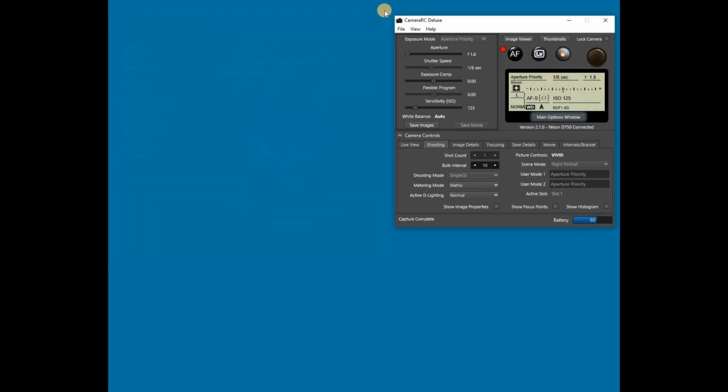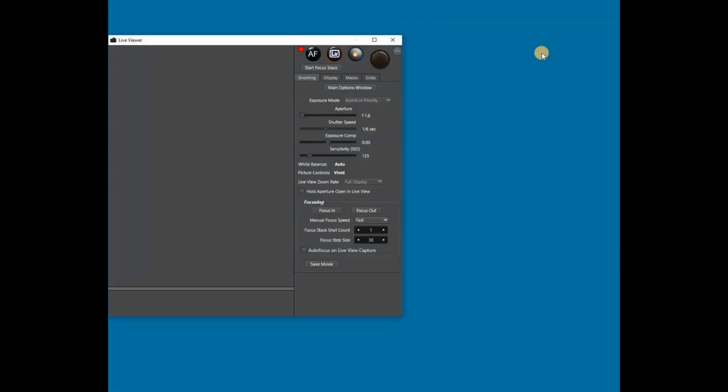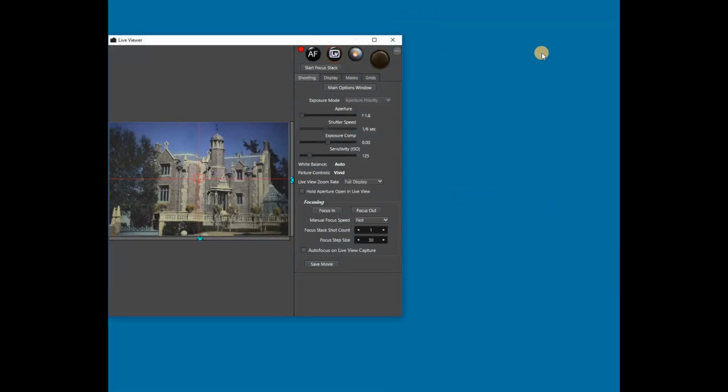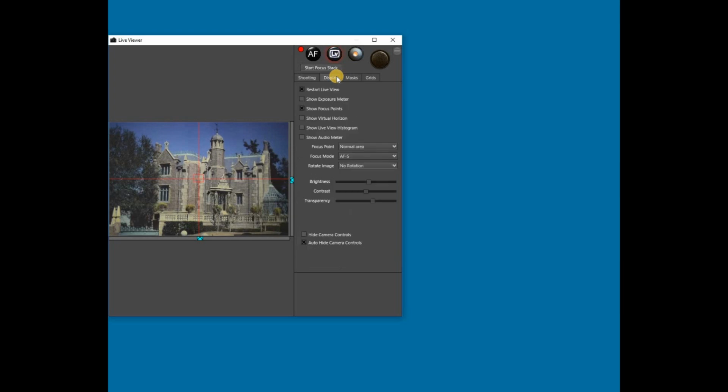One of the major uses of tethering software is for live view, and CameraRC Deluxe excels in this area. When you start live view with CameraRC Deluxe, a new window pops open that contains most of the controls that are needed for live view and for your exposure control. Switching to the Display tab of the Live View window, we find the controls that are primarily used for the various display options.